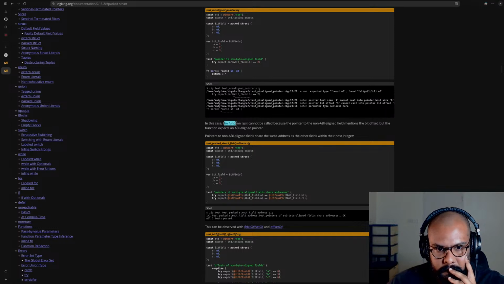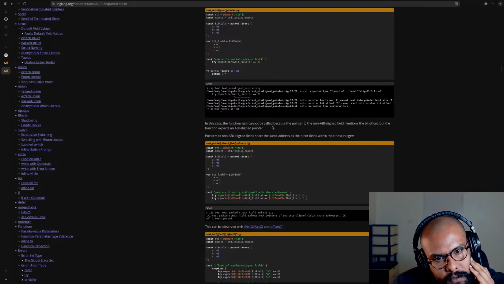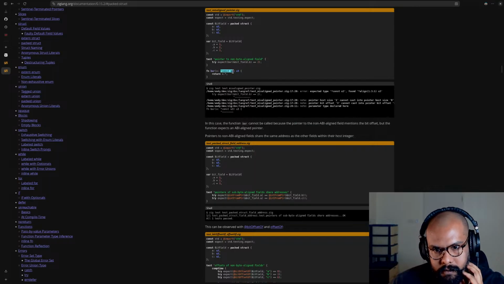In this case, the function bar cannot be called because the pointer to the non-ABI aligned field, which is X, mentions the bit offset. But the function expects an ABI aligned pointer. Or is it the other way around?